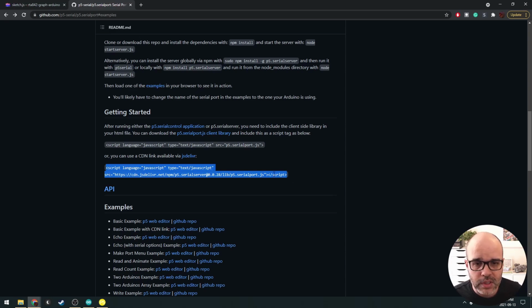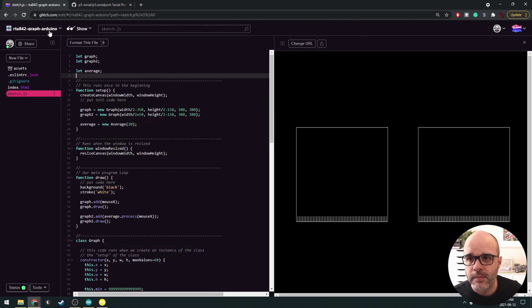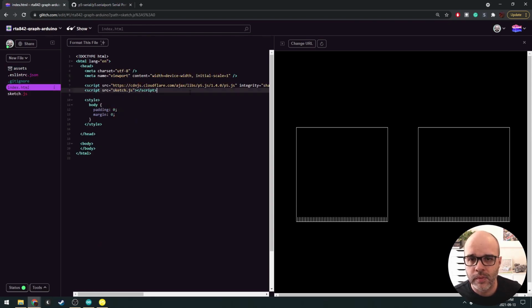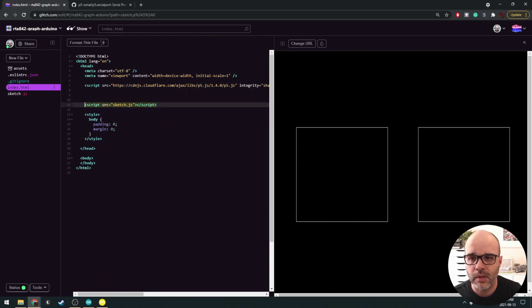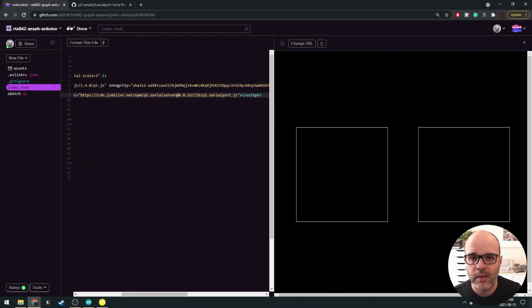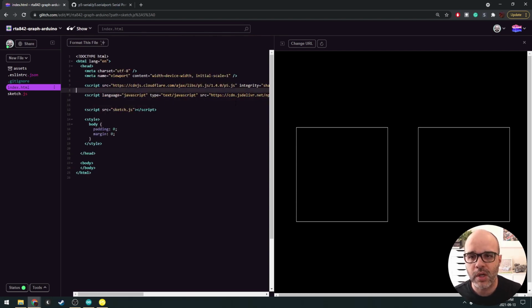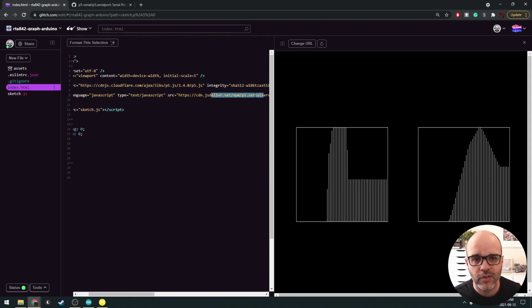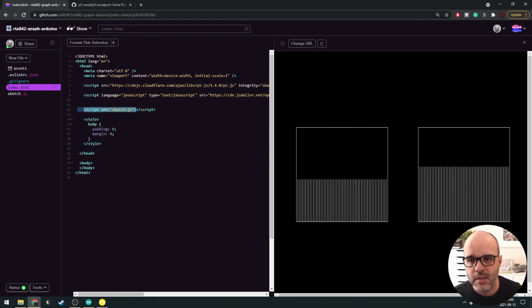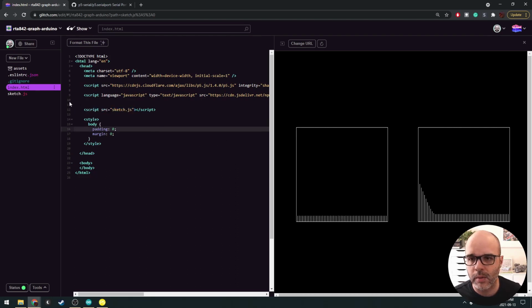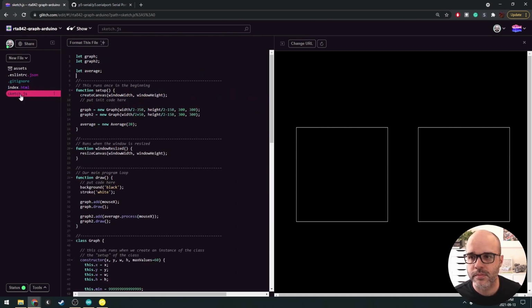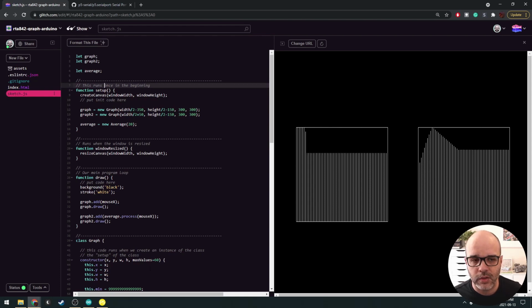I'm just going to copy this script tag, and into our program here, we're going to go into our index, and we're going to edit before the sketch. We're going to add another script tag that's going to be the p5.serialport.js library. So now we have two linked libraries. We have p5.js itself, we have p5 serial, and then this is our actual sketch we're working on right now. Okay. So let's go back to our sketch.